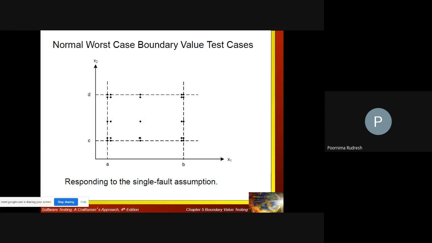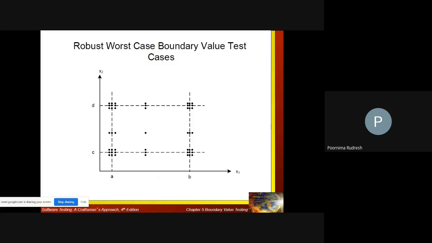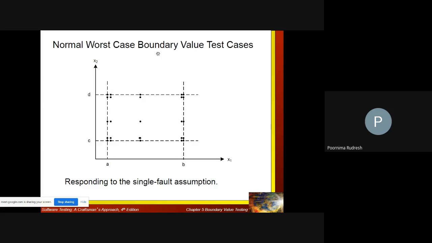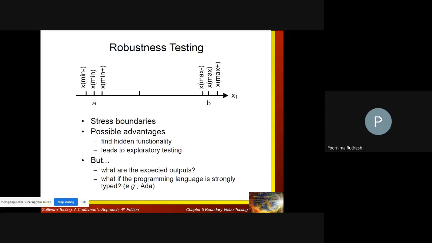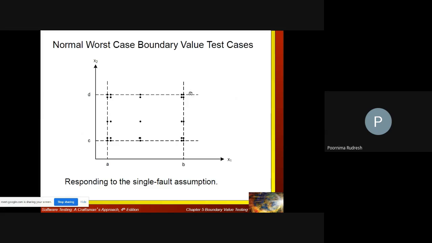So this is about the worst case testing. Along with this is the worst case testing for the boundary value analysis testing, and the next one is the robust worst case boundary testing. So in the robust testing, what happens? We are considering the values which are beyond the minimum and maximum values. Because in robustness testing, we have considered the value which is slightly lesser than the minimum value, and the value which is slightly greater than the maximum value. So if we consider these two values in the robust worst case testing, then what happens?